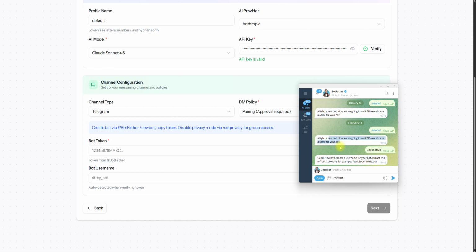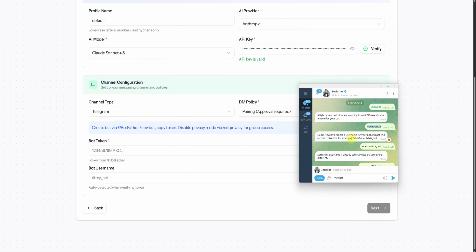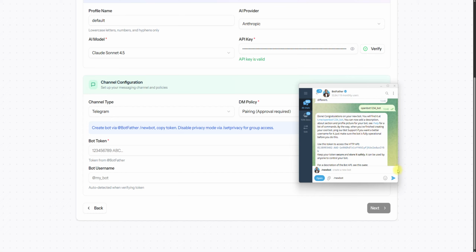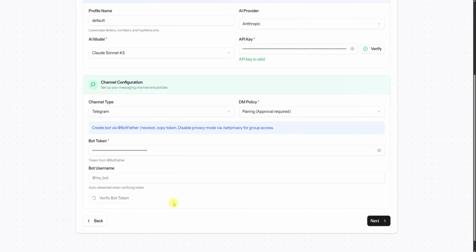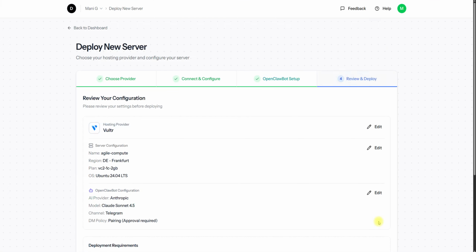Now it is asking for the name. I have given the name as openbot123, and it is asking for the username, which must end with bot. So this is the username I have given. Then it gives me the actual token and the link for the bot I created. Let me click on this token to copy the bot token. Let me paste it here and click on verify bot token. Once I do that, it retrieves the username of the bot. That way we know this is working, and then we can click on next.